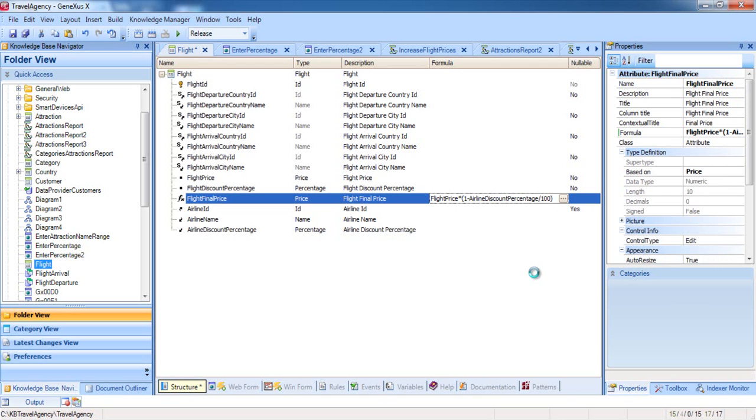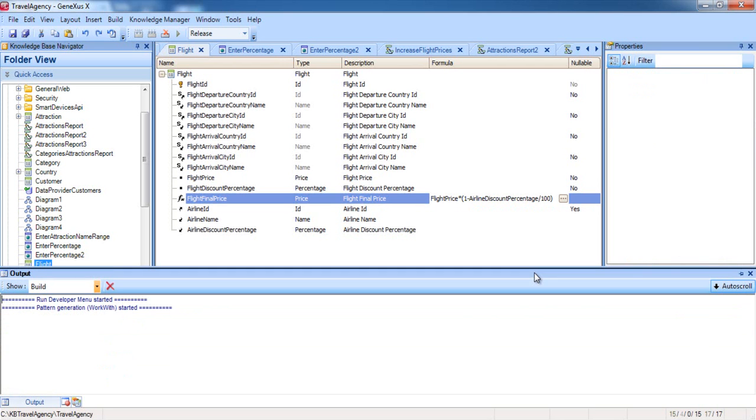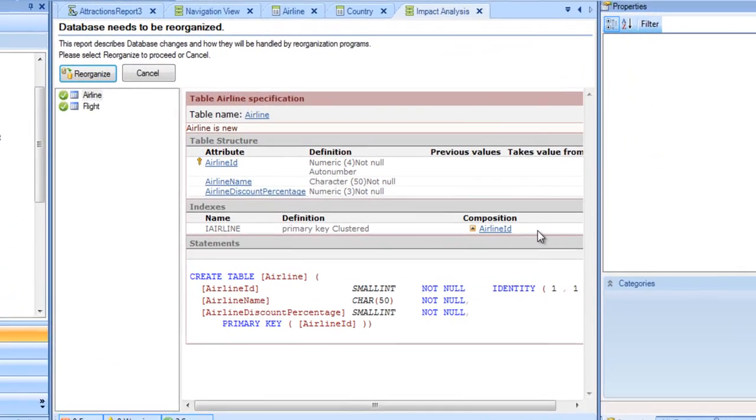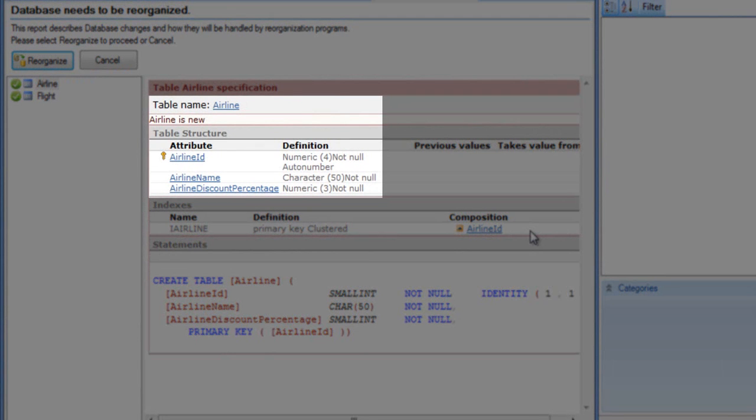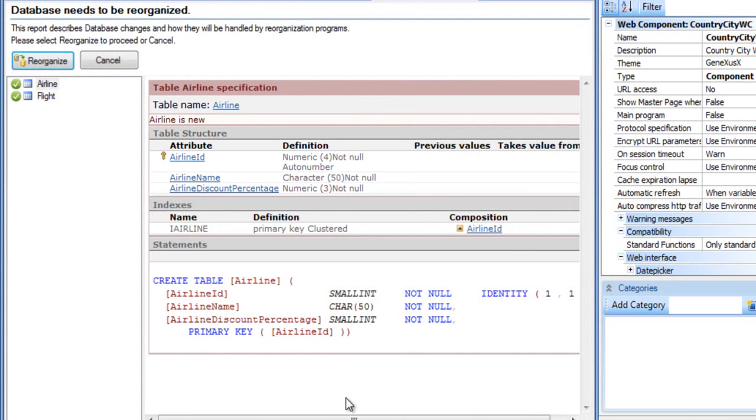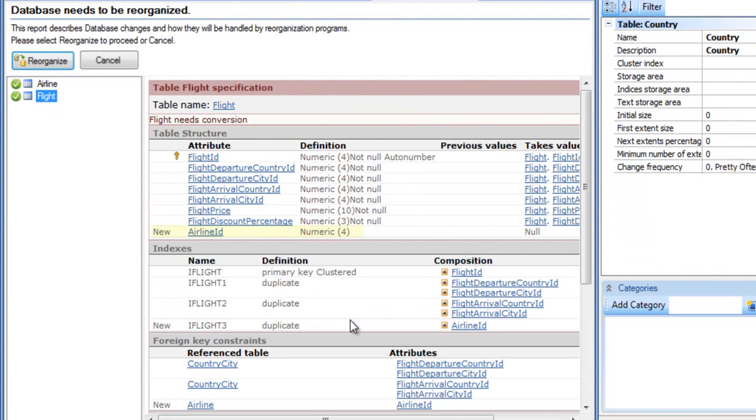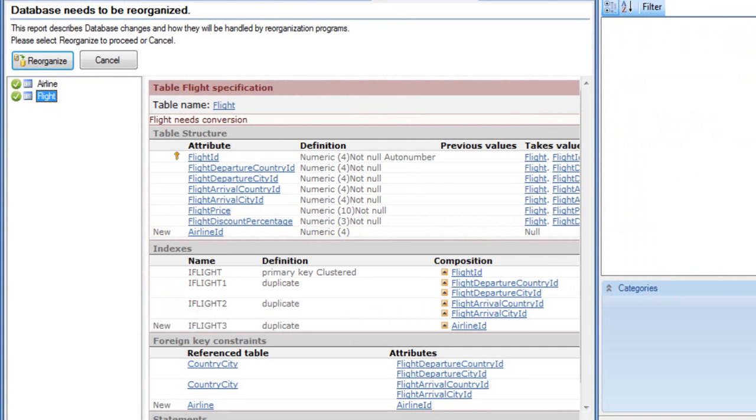We then press F5. Now we see the proposal for creation of the airline physical table with the three attributes we defined, and for the foreign key, airline ID, to be added to the flight table. Now let's reorganize and execute.